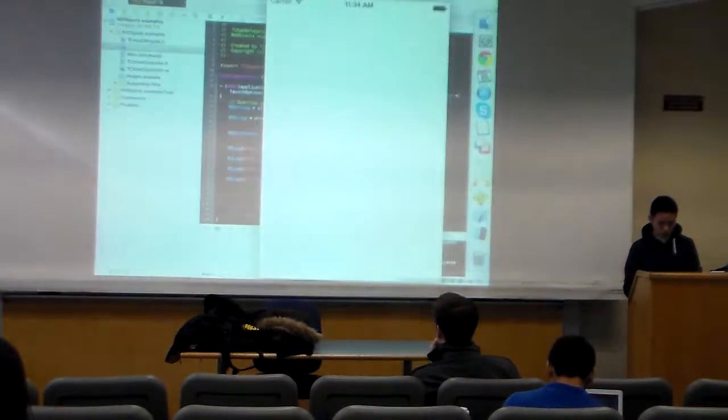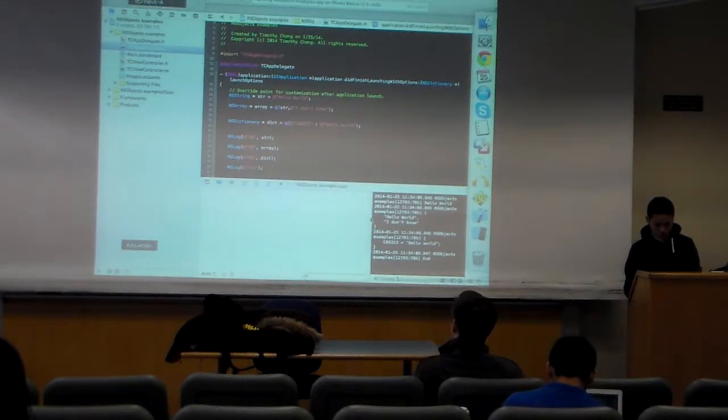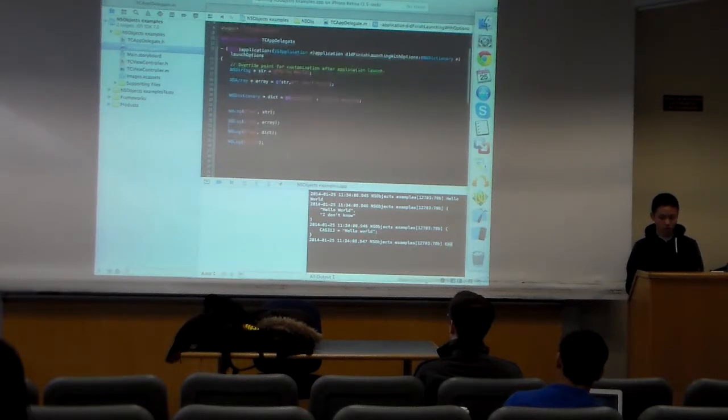So, right now when I run this program, it's going to print here. First, as we expected, it prints out hello world, and then it prints out an array, the objects, hello world, and I don't know. And then it also prints out the dictionary, which has a key of CS313 and hello world, and then it prints out an end, as we said here.